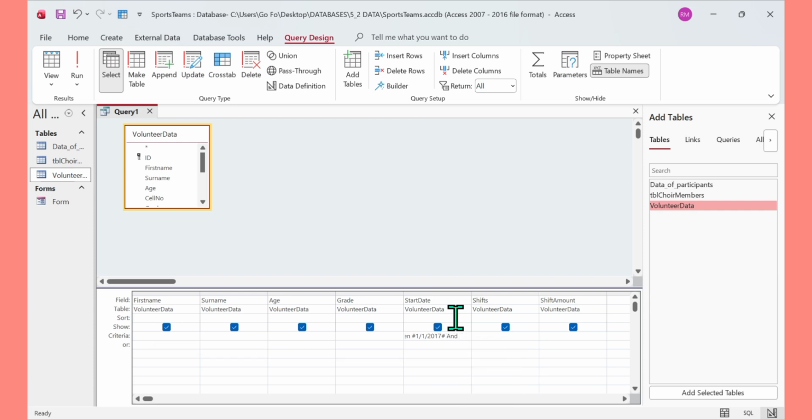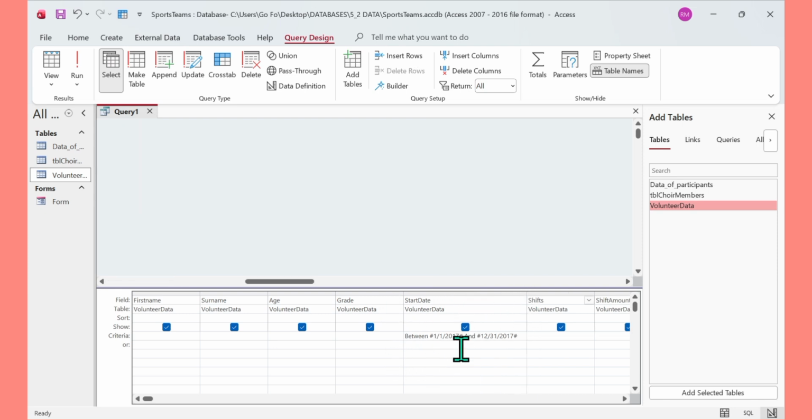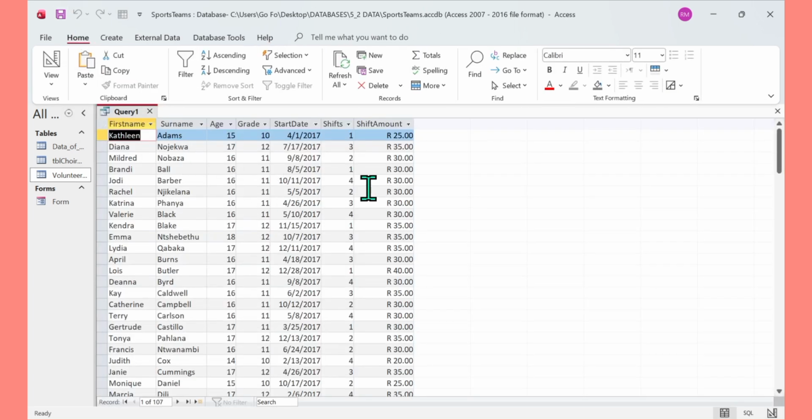We also open the hashtag for the last date of the year, 12/31/2017, and I close with the hashtag. This is what we are going to see. This is how we insert our between and operator when we are using our date. I'm going to run the query now.